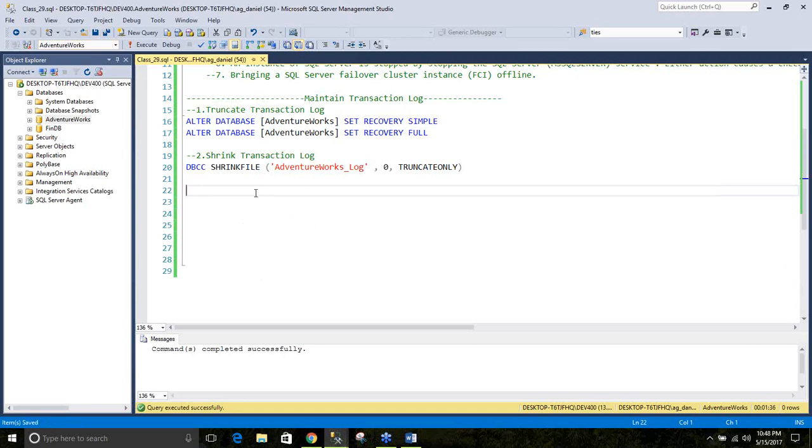And so we shrink the log files just to create some more space. Shrinking is going to reduce the size of the transaction log file. But it doesn't create any space. It's not going to create any space. It is going to reduce the size of the transaction log file.